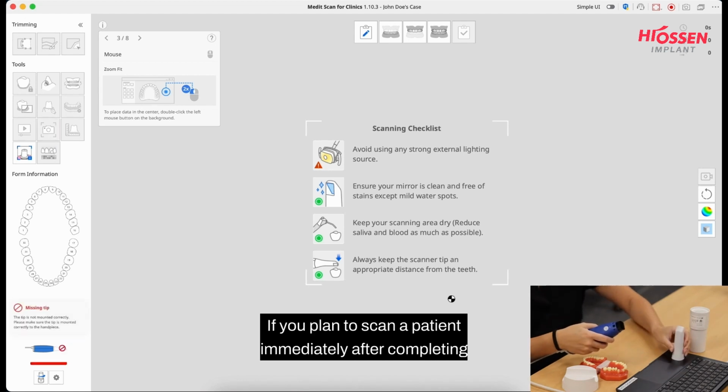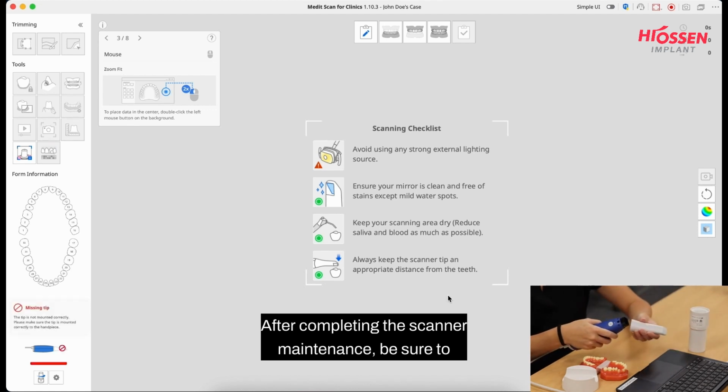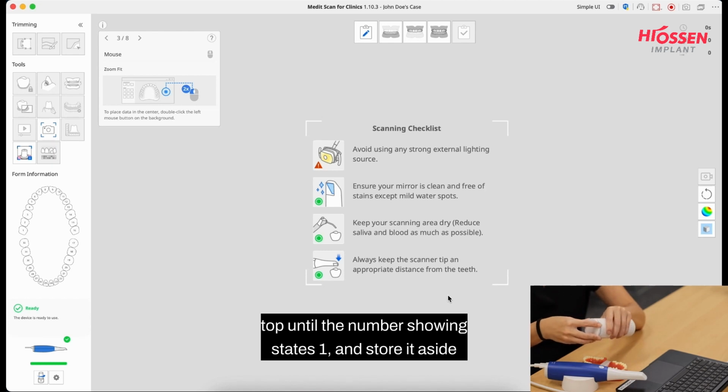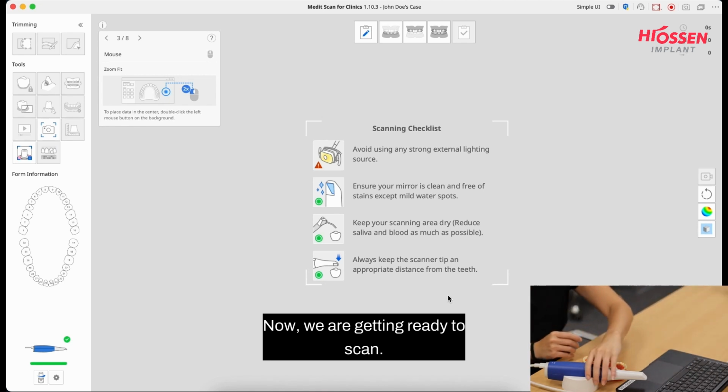If you plan to scan a patient immediately after completing the calibration process, it is advisable to attach the mirror tip. After completing the scanner maintenance, be sure to securely place the calibration tool's cap back on, rotate the top until the number showing states 1, and store it aside until the next calibration is required. Now we are getting ready to scan.